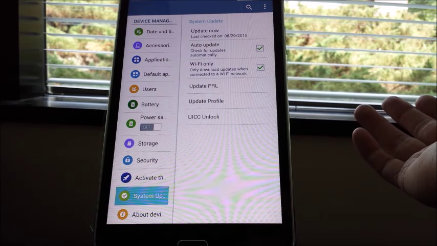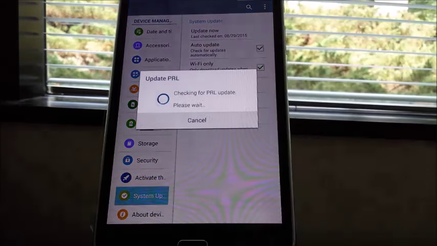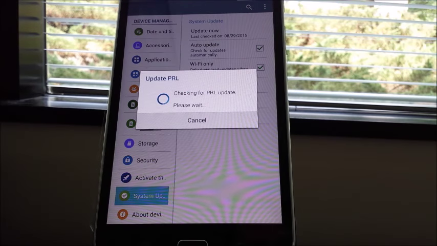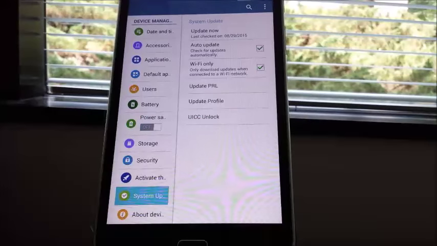And then next you want to update the PRL, which is the preferred roaming list. So we're going to click update. It's going to take a minute. It's going to download any kind of updates needed. PRL has been updated, so we're good there. That usually only takes just a minute. Then we're going to click Update Profile.